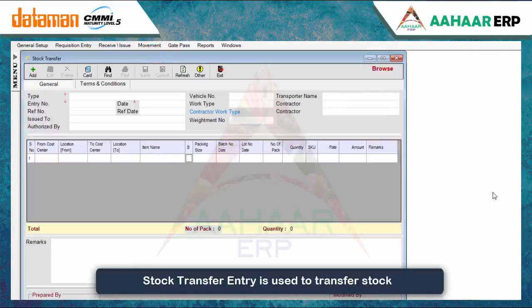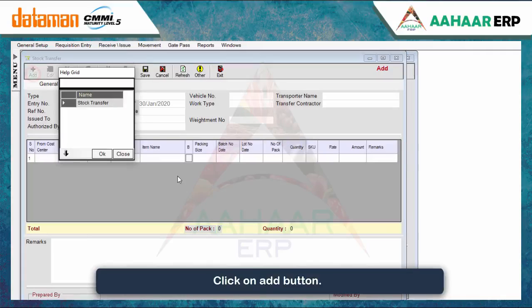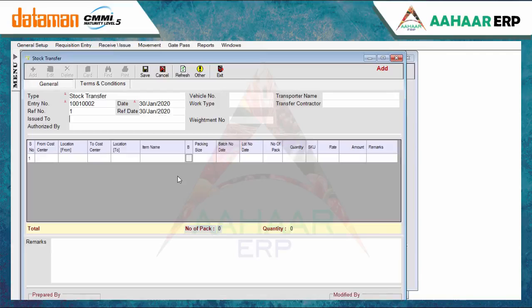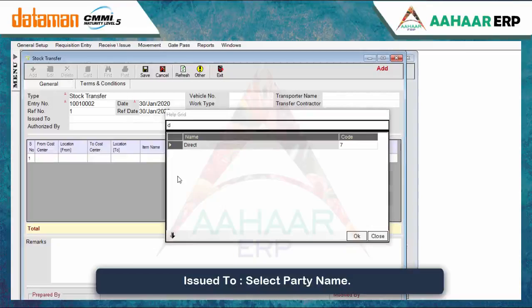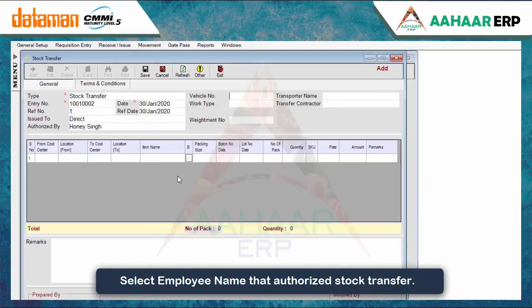Stock transfer entry is used to transfer stock from one godown to another godown. Click on Add button, select entry type. Enter reference number and reference date. Issue to, select party name. Authorized by, select employee name that authorized stock transfer.